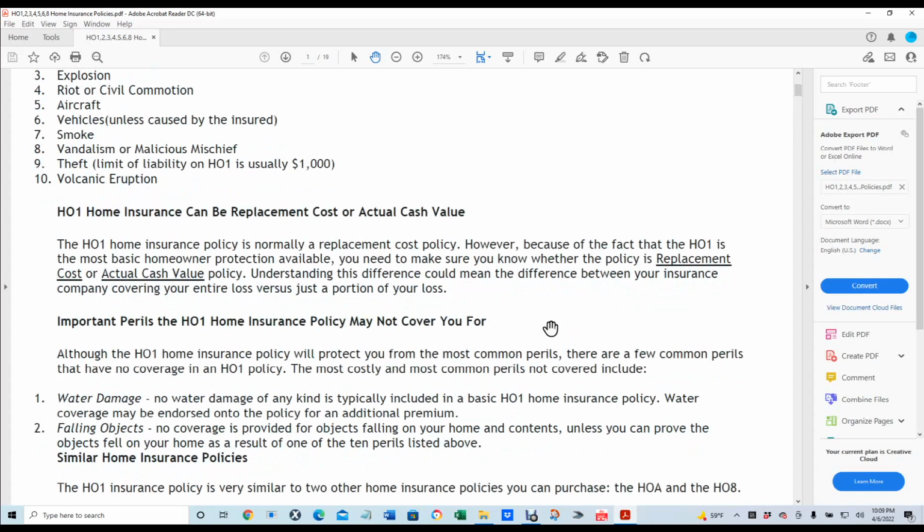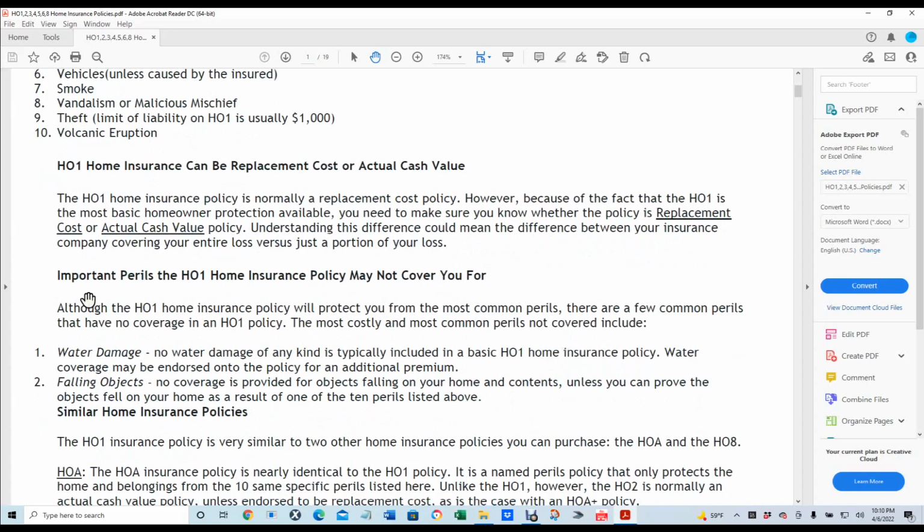The HO1 insurance policy is normally a replacement cost policy. However, because the HO1 is the most basic homeowners protection available to you, you need to make sure that you know whether the policy is a replacement cost or actual cash value policy. Understanding this difference could mean the difference between your insurance company covering your entire loss versus just a portion of your loss. And then it'll give you some important perils the HO2 insurance policy may not cover.